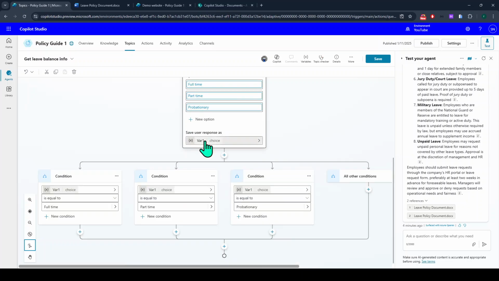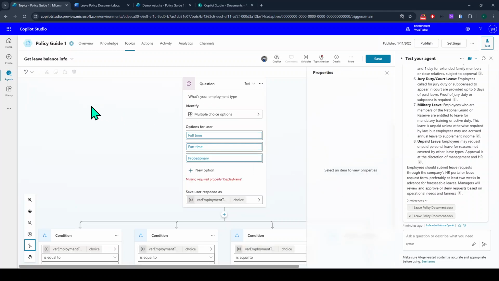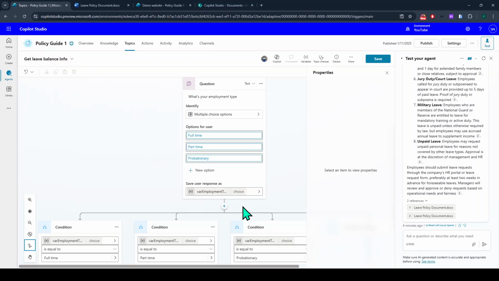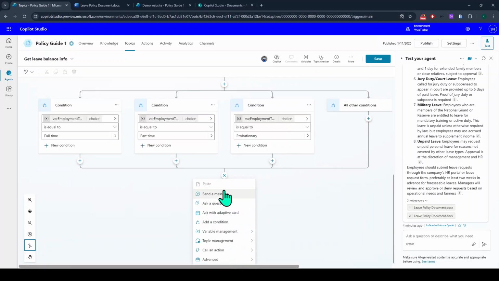We have to save the user response. Let's say var1. I will write it as var employment type. And we want this variable limited to this topic only. I don't want this to be accessed globally. Now once the user selects this, we can add a condition.